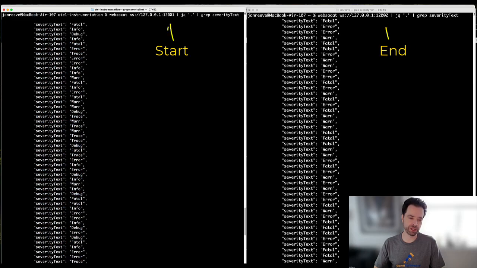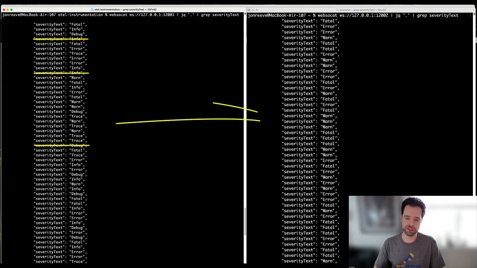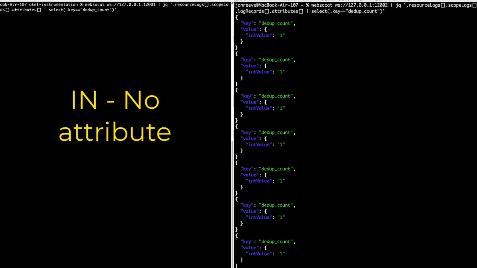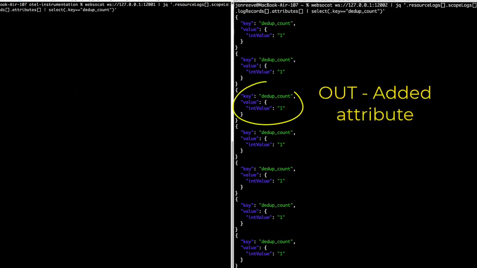We can see the logs coming at the start of the pipeline here on the left and at the end of the pipeline on the right. And by grepping for the severity text, we see that we're not getting any low severity logs coming out of the pipeline, as we'd expect. The deduplication processor actually adds an attribute to our logs with the number of logs deduplicated. We can see that attribute is being added successfully on the outbound of our pipeline, and we're not getting much in the way of deduplication for this particular log stream.